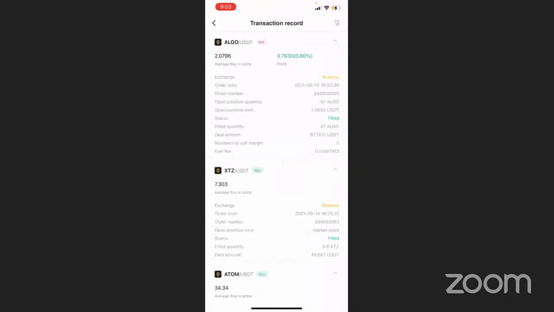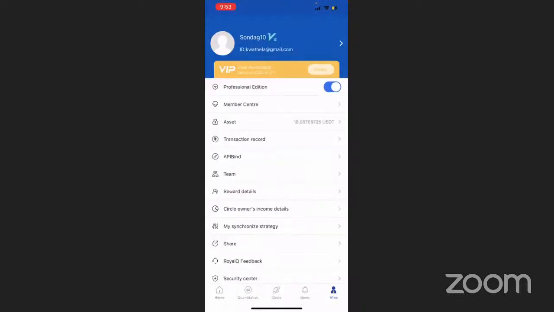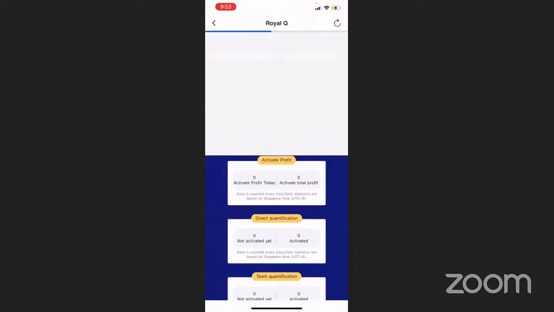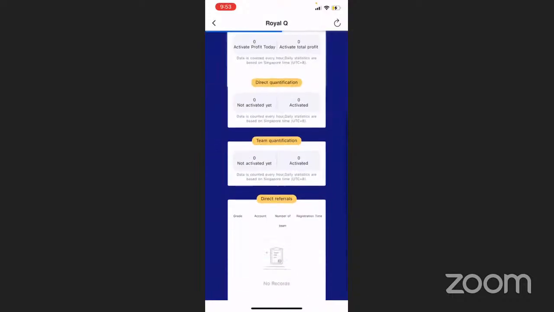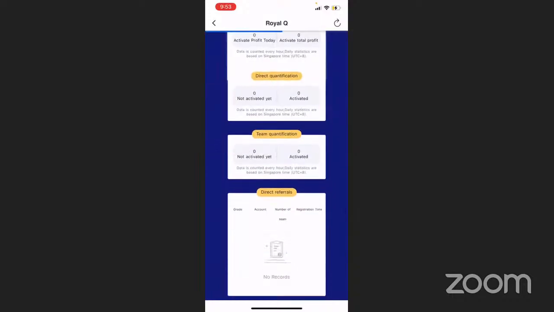Transaction record simply shows the transactions that you have made. We saw it already on the homepage. API binding is linking the 2 apps together. Team is optional for those that have built a team, for those that love sharing the opportunity. Team just shows you the number of people that you have shared the opportunity with, the number of people that are trading.